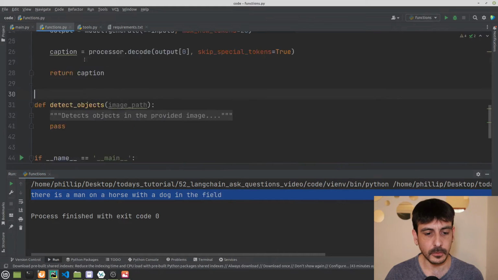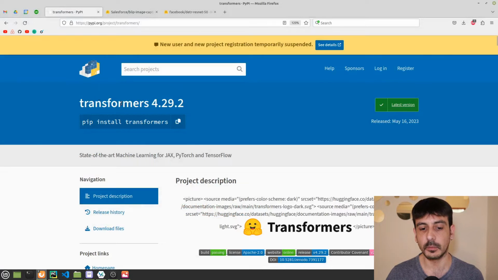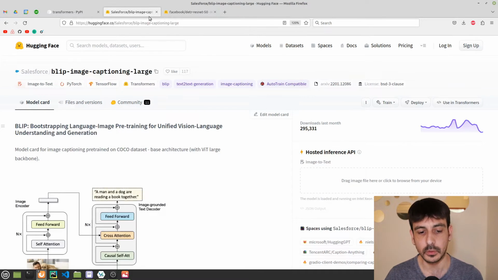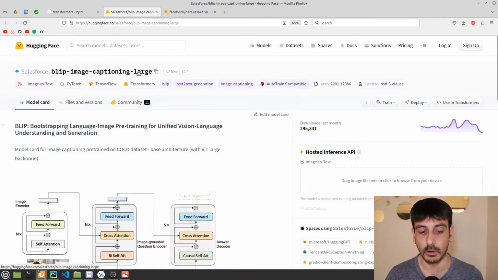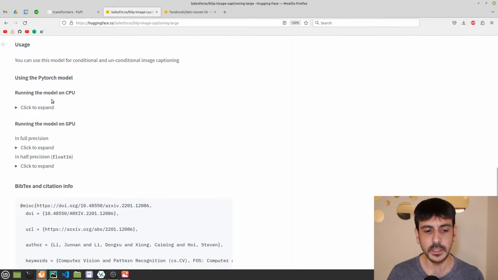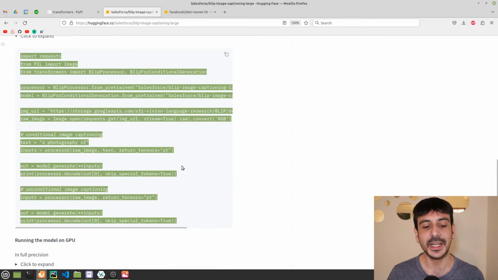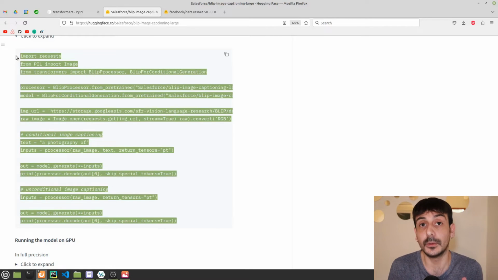And let me show you something first. Remember the website I showed you a few minutes ago, the Transformers website, and specifically these two pages, which are the pages of the models we are going to use today. This is the page of the model we have just used, which is Salesforce BLIP Image Captioning Large. And if I scroll down, you can see that here, in using the PyTorch model, running the model on a CPU, and if I click here to expand, you are going to see some Python code, right? And this is exactly the code you need in order to execute this model.